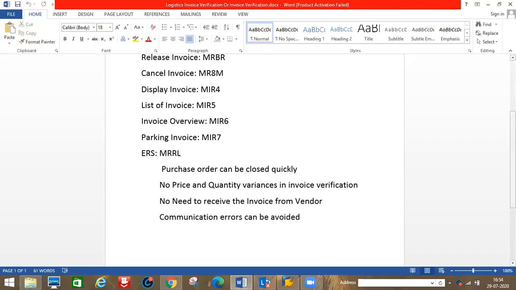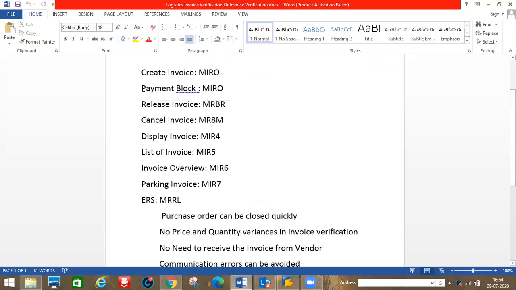Okay, now we'll see how it will work, how we can do the block, how we can do the release, how we can do the cancel. These three are the main important ones. Generally in any industry, payment block will be there, release is there, cancel invoices are there. So we see how it will be working in SAP.